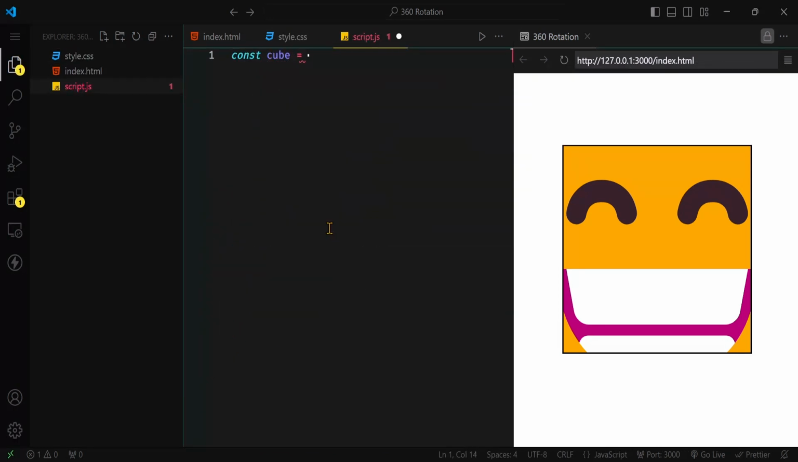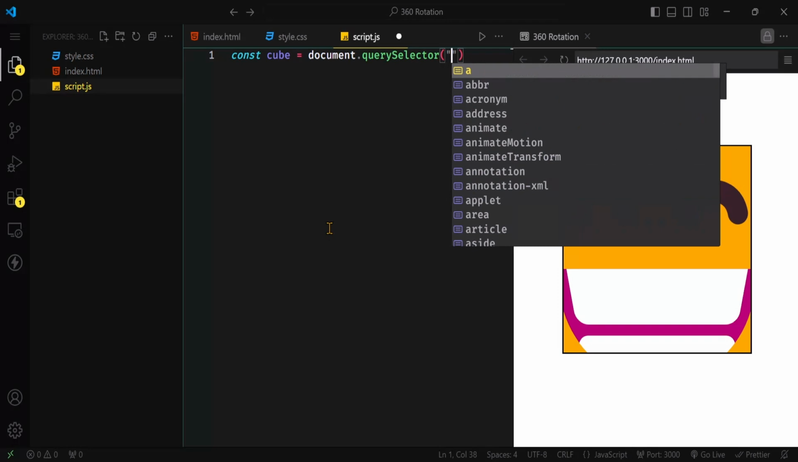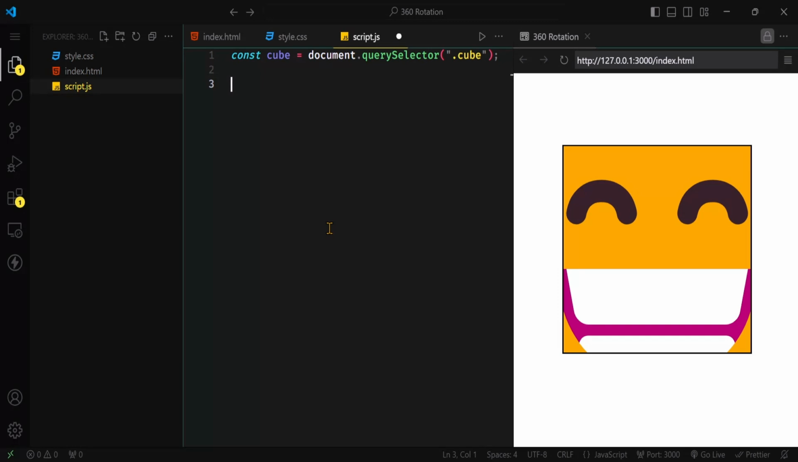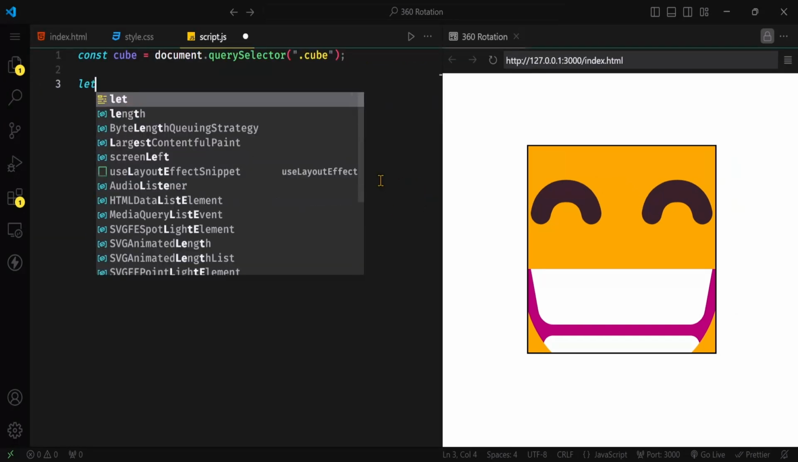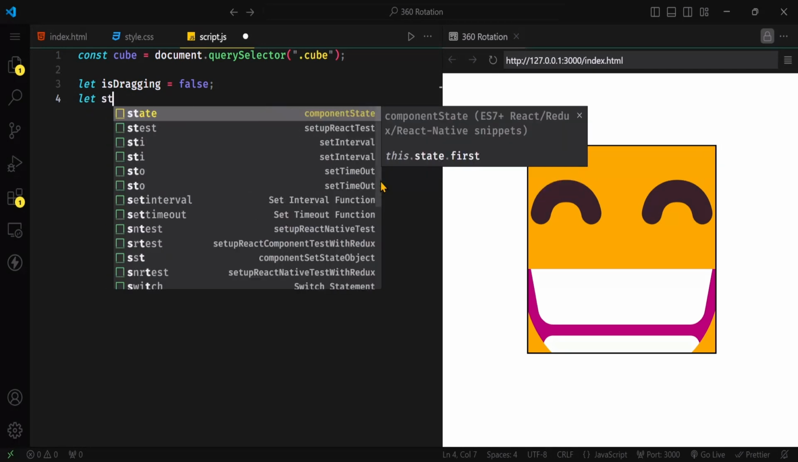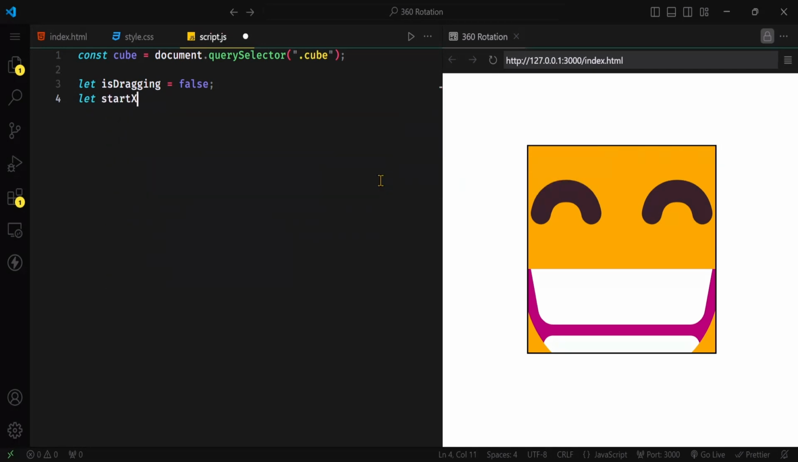First, we select the element with the class cube using querySelector and store it in the cube variable. Next, we declare some variables. isDragging is used to track whether the mouse is being dragged or not. startX and startY record the initial mouse position when dragging starts. And currentX and currentY hold the current rotation angles of the cube. These will update dynamically as the cube rotates.